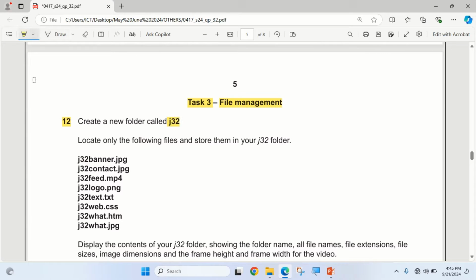Locate the following files and store them in your J32 folder. The files are banner, contact, all in JPG, feed in MP4, logo in PNG, text in TXT, web in CSS, word in HTML, and word in JPG. So all these are the files that we'll be using for the web page. So the question says we should locate them and store them in J32.